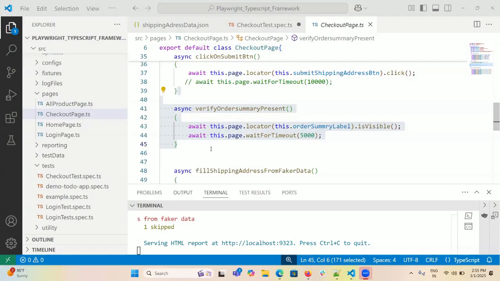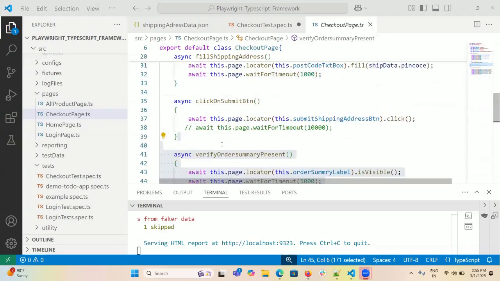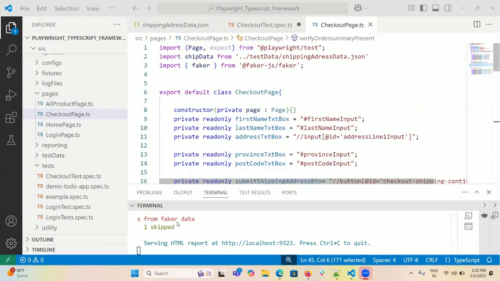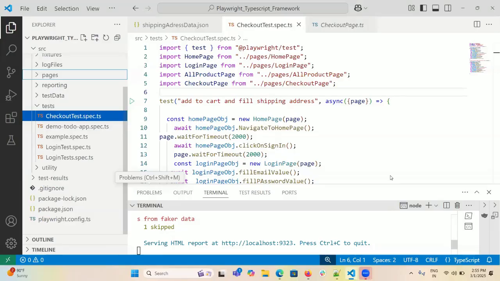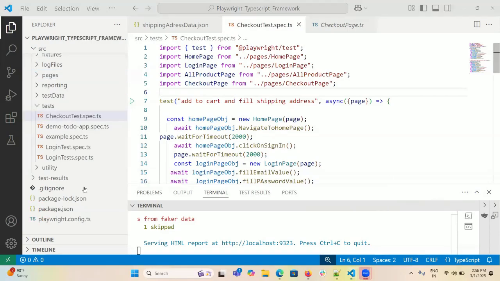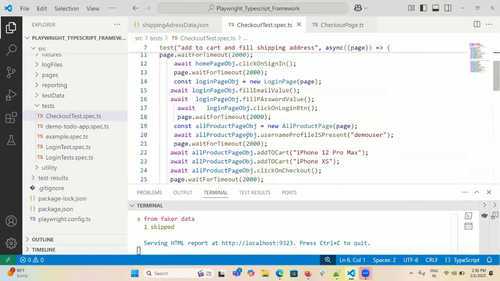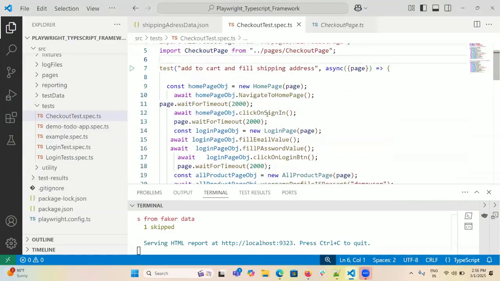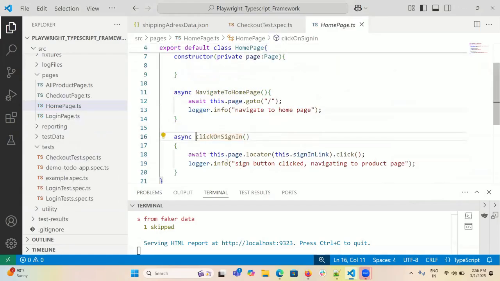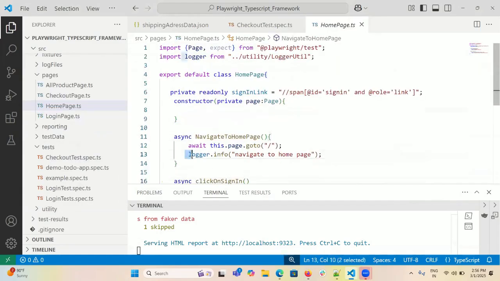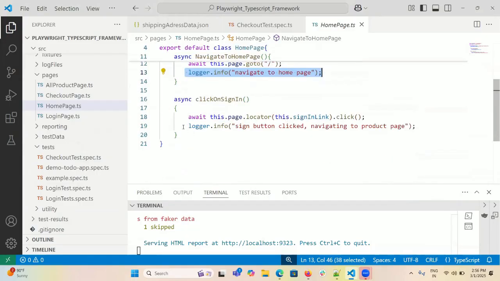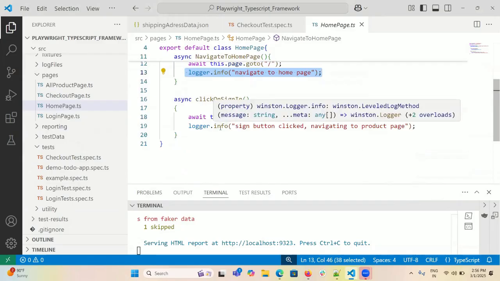I think that is not part of that thing. So if you see here, what we are doing in the code is somewhere we are using logger also. So for example, if I go to this function, I'm using logger. Whatever I'm performing, I'm putting it into the logger.info, then clicking on the sign in button, navigating to the product page, all those things.